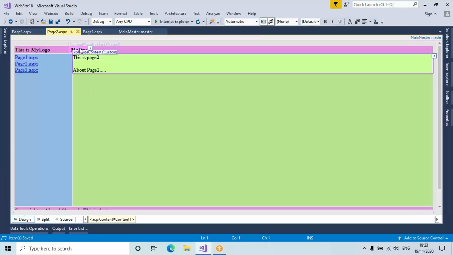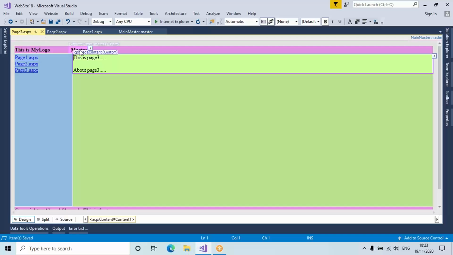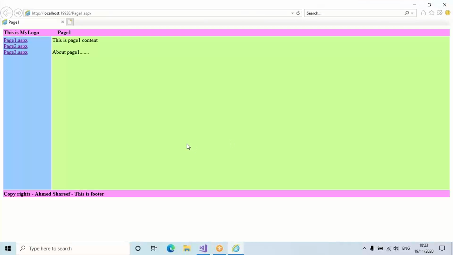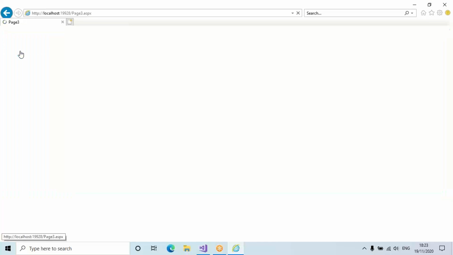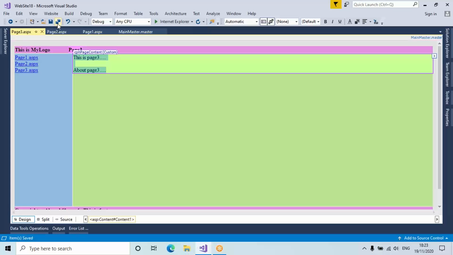Go to design window. Create custom content. Page 2. Page 3. Create custom content. Page 3. Yes. Now let's run the code and see. Start from page 1. Yes. Page 2. Page 3. That is one more content placeholder. However, you can't go to the master page. There's no question of going with this process. Okay. This is one approach.